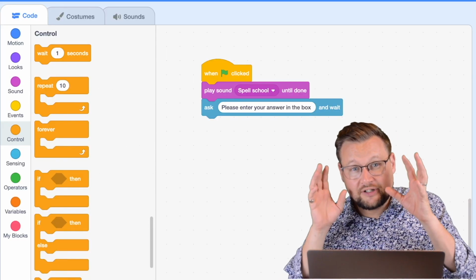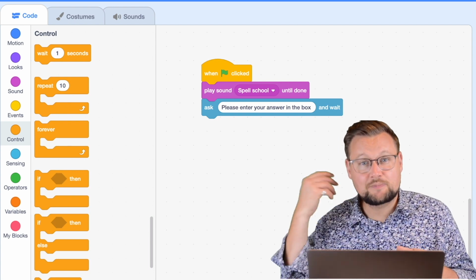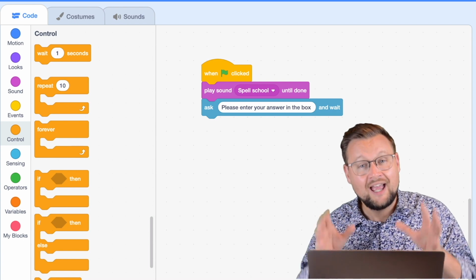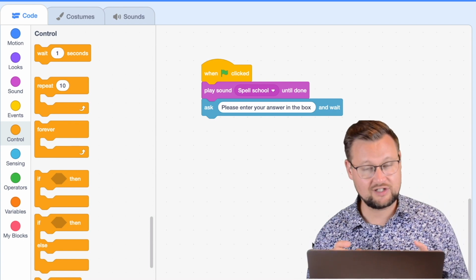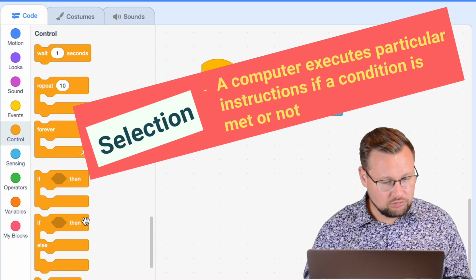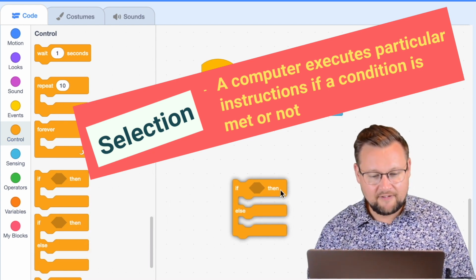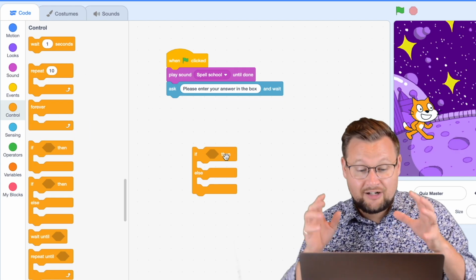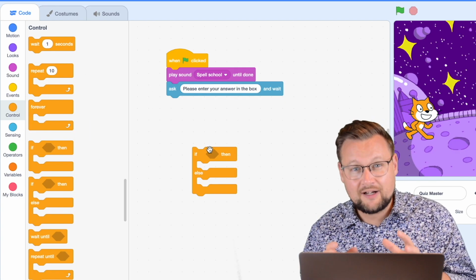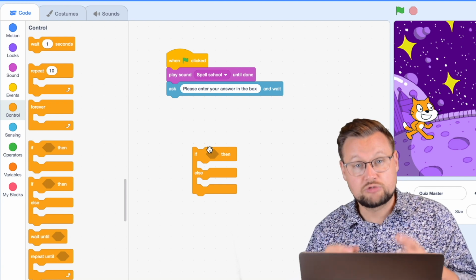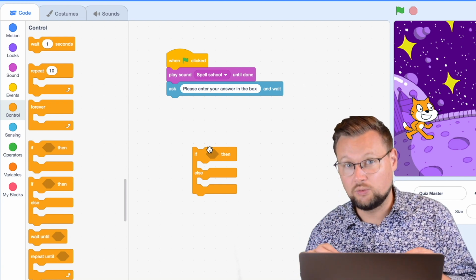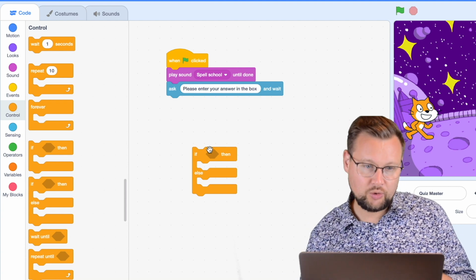Now, at the heart of what we're trying to do here is get the program to respond differently depending on whether or not a condition has been met. And that means we're going to use one of the selection blocks. So the first block you are going to need from the control menu is the if then else block. Now, to create the condition for this selection command, we need to be able to check whether or not the pupil's response, their spelling, is correct. Does it equal the correct answer? There's a bit of a clue there.